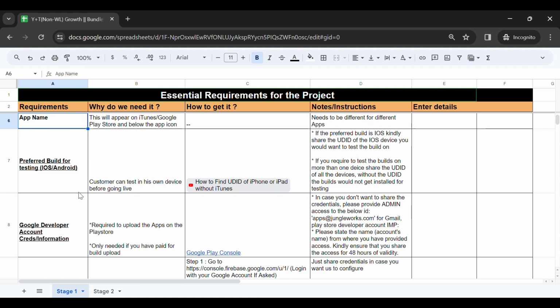App names. To ensure a seamless branding experience for your customer, merchant, and agent, we need unique app names for each. Please provide the desired name for your customer, merchant, and the agent app.